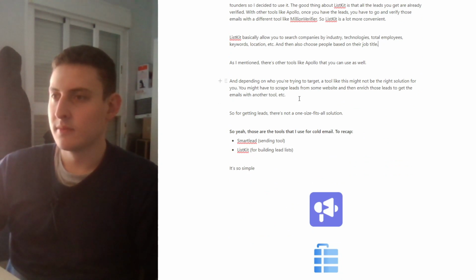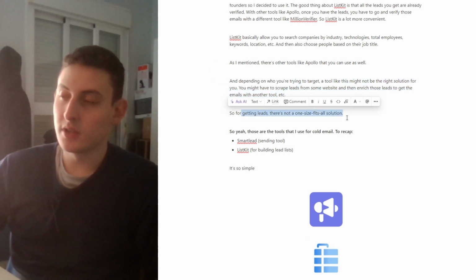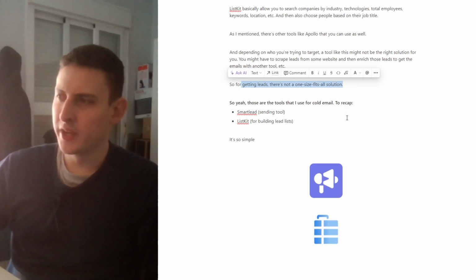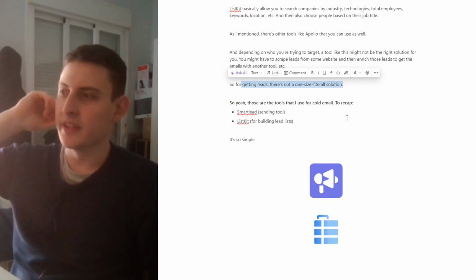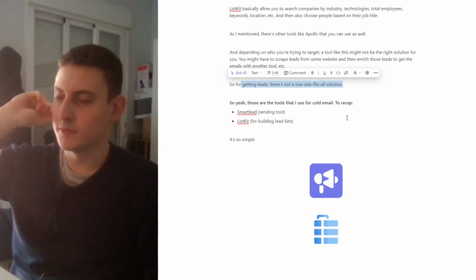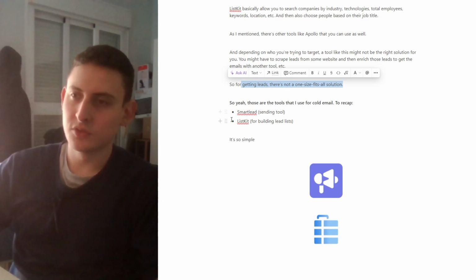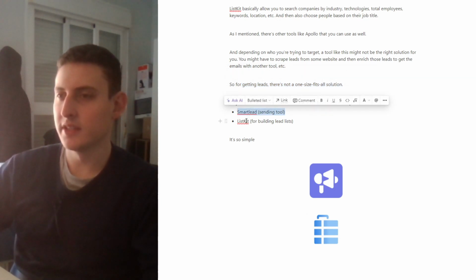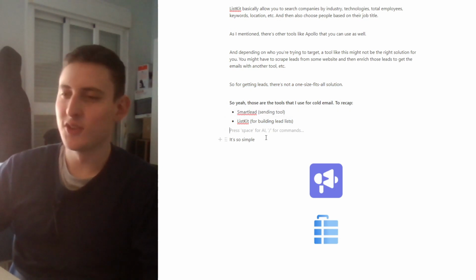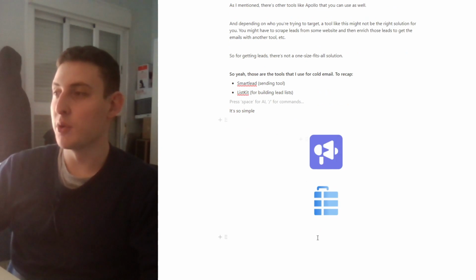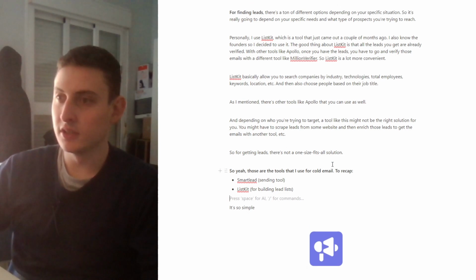And then, yeah, basically this is what I said before. There's not a one size fits all solution. So basically, to recap, I went on a bunch of different tangents and explained a couple of different things that I do, and that are basically best practices. But for me personally, I use SmartLead as a sending tool, and then I use ListKit for building lists. It's so simple. Correct. There you go. And these are the logos. This is SmartLead, and this is ListKit, just so you know how they look.